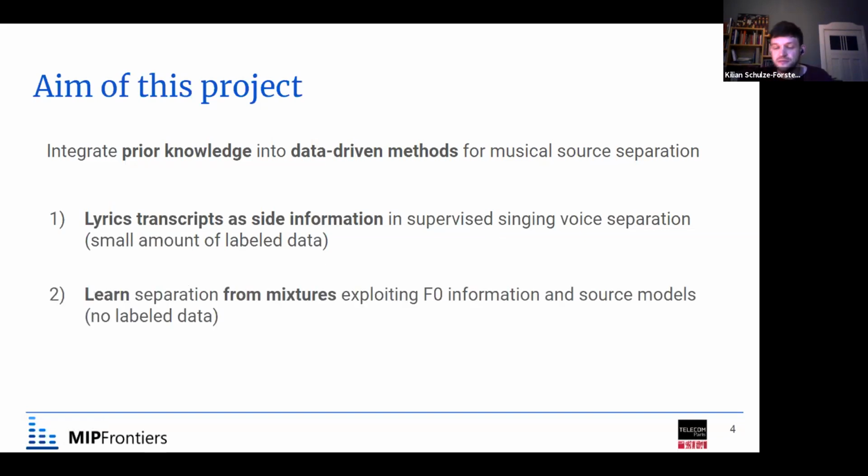And in the second step, we want to go one step further, and now we say, okay, what happens if we don't have any separated sources to do supervised learning? So we want to try to see, can we actually learn the separation task only from mixtures if we exploit some prior knowledge? And here we use fundamental frequency information, and we use explicit source models. And basically these 2 points are now the outline of the rest of my talk.